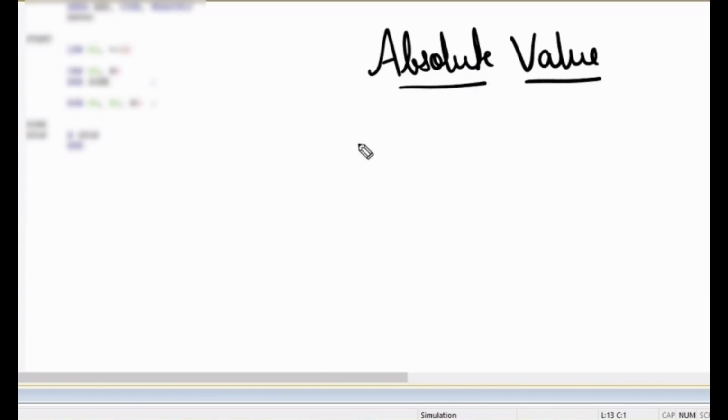Hello everyone. In this session, let's understand how to find the absolute value of any given number in ARM7. But what is this absolute value and how do we find it in ARM7?